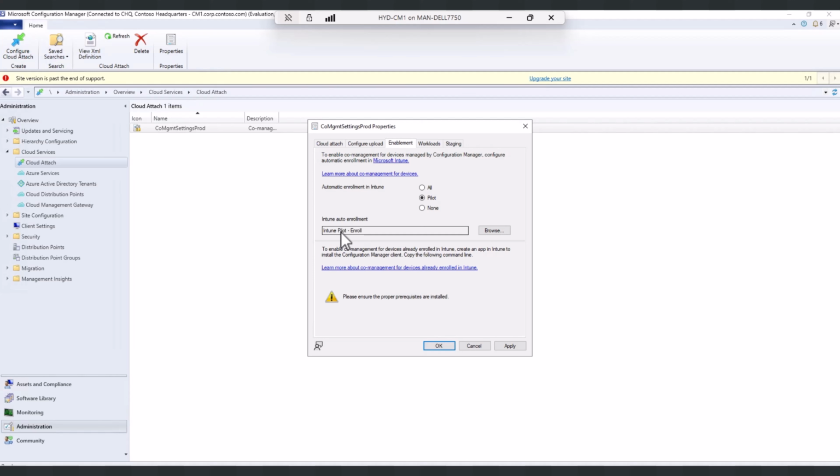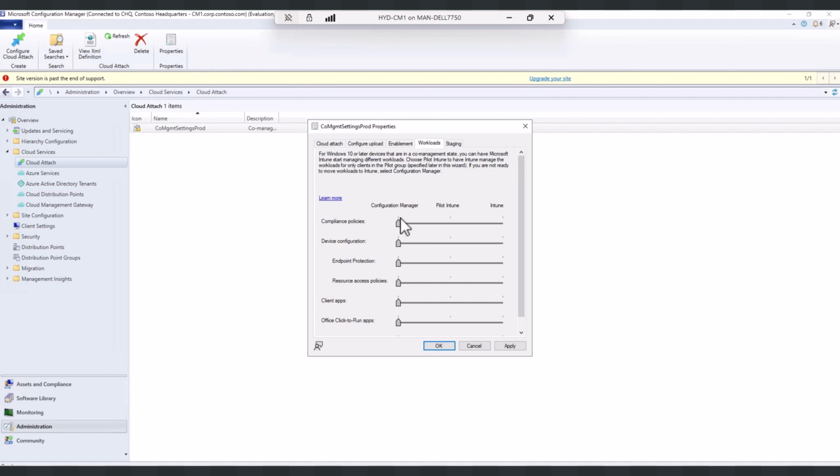We can see the device in Intune. We can take SCCM Configuration Manager actions, like machine policy initiation, because tenant attach is also enabled. But we will not be able to deploy anything via Intune, because we have made sure that all those workloads are currently set to SCCM, meaning SCCM is taking control of everything.